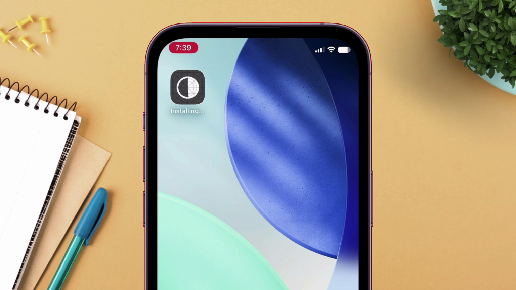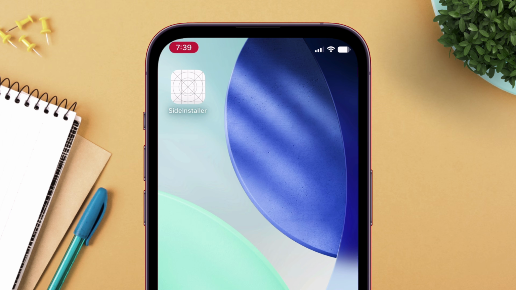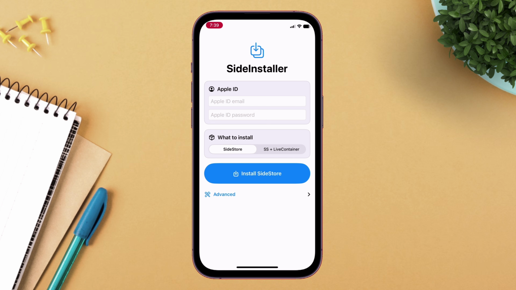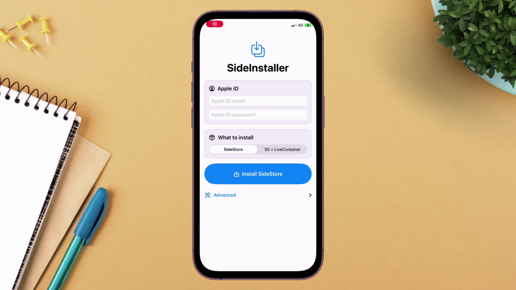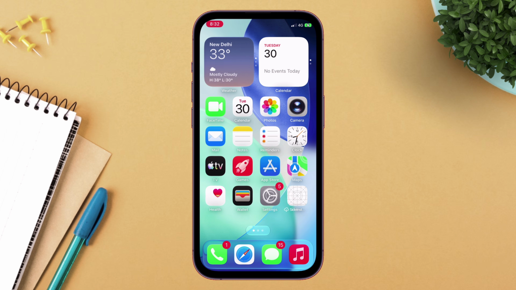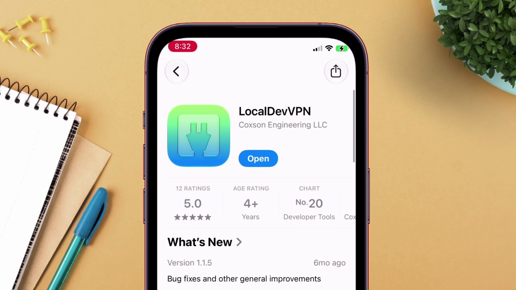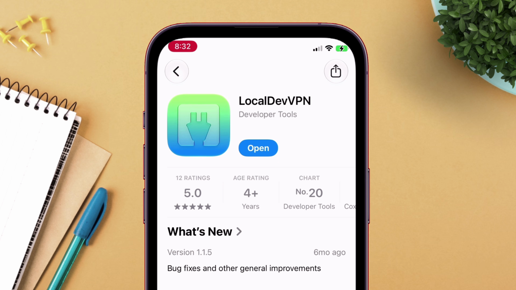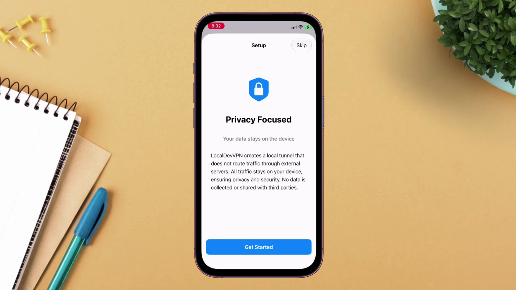Quick heads up, I'm using an early build of this app. That's why there's no app icon yet, and the interface you're seeing isn't final and may change with newer updates. And this is the interface of SideInstaller app. And before installing SideStore, we will require one last app from App Store called Local Dev VPN. So go ahead and install the app, launch the app, but do not connect it yet.